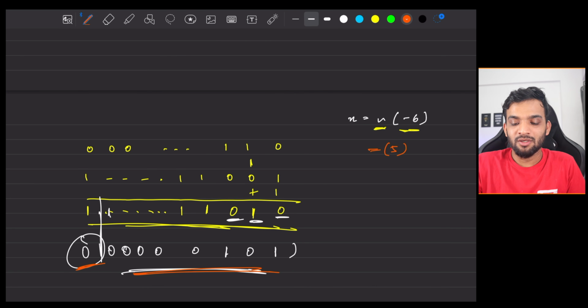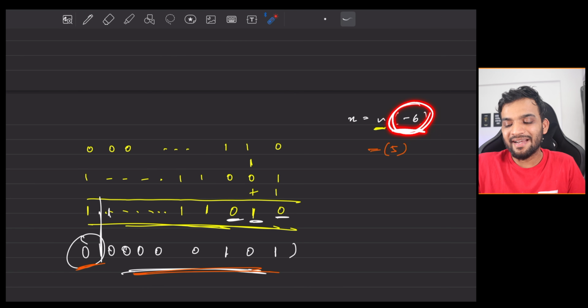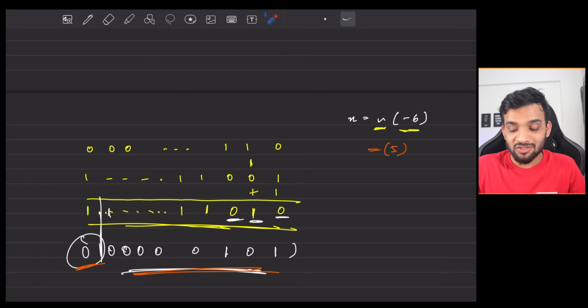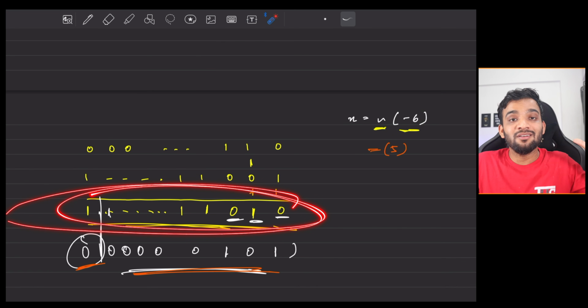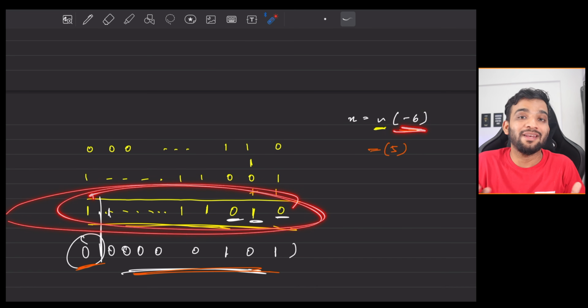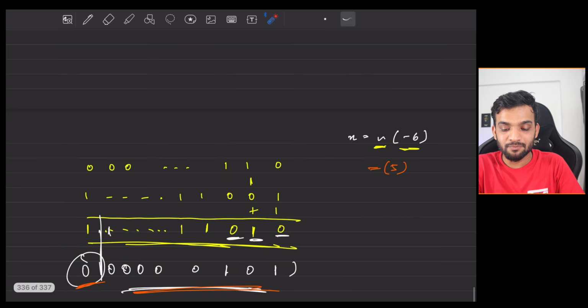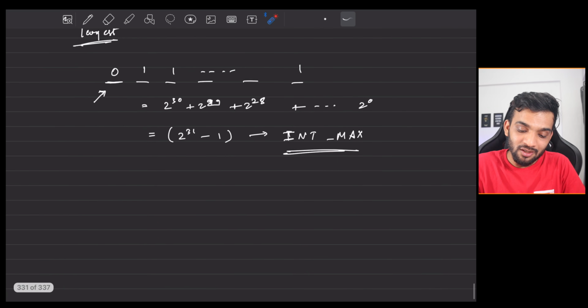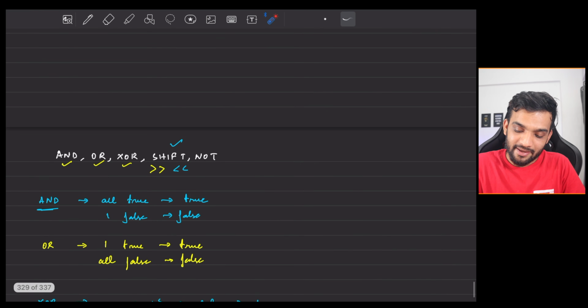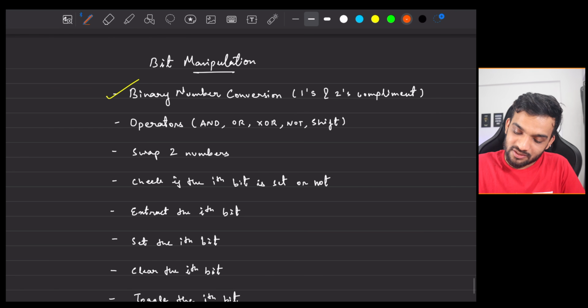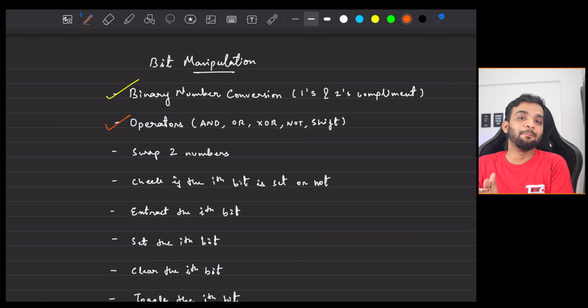Always remember, if you're doing operations on a negative number, the first step is to convert the negative number into its 2's complement, because everything is done on the 2's complement, because that is how the computer stores. The computer will never store minus 6. It will always store its 2's complement. Got it? I hope this is clear. So with this, the operators are completed.